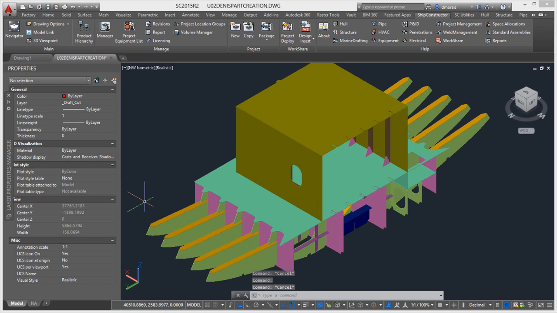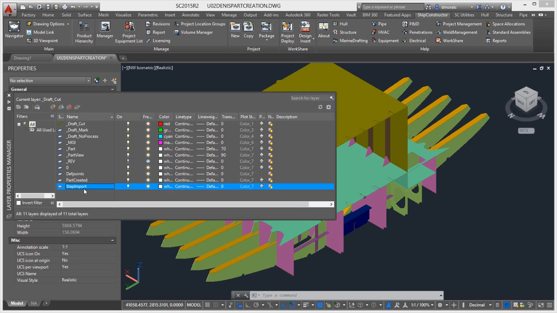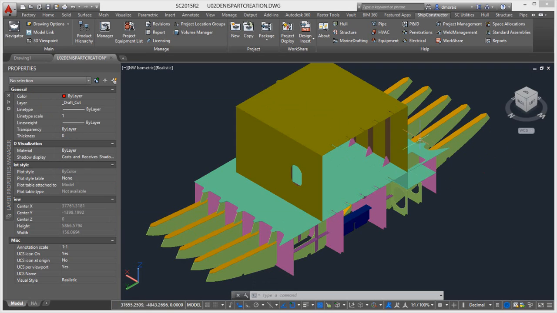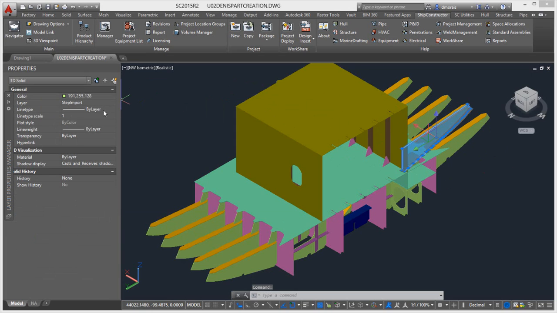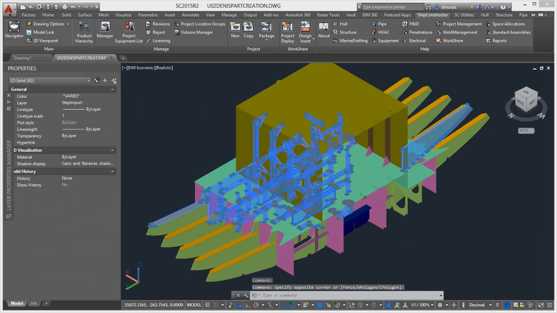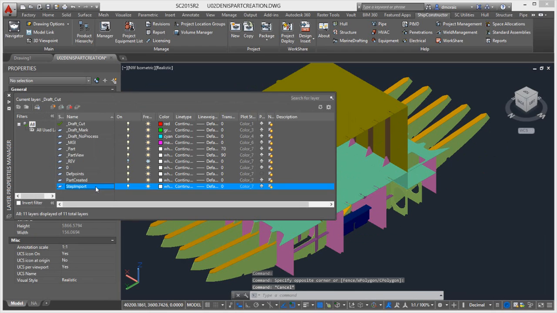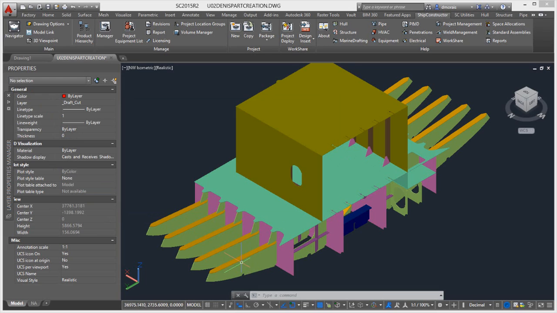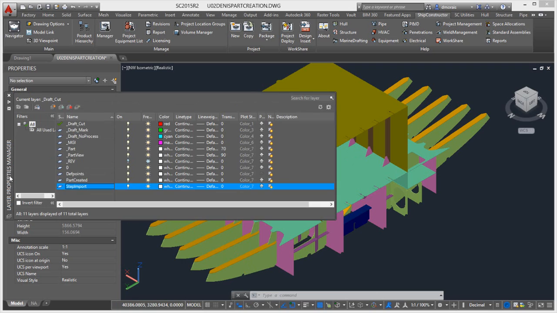A couple of things that I usually do to set things up: in the layers, I create a layer called, in this case, Step Import, which has all my geometry. As I click through here, you'll see all of them are on the layer Step Import. But I also create a layer called Parts Created. As I'm converting these parts to ShipConstructor, I move this geometry into the Parts Created layer. It allows me a little bit better management of what I've converted.